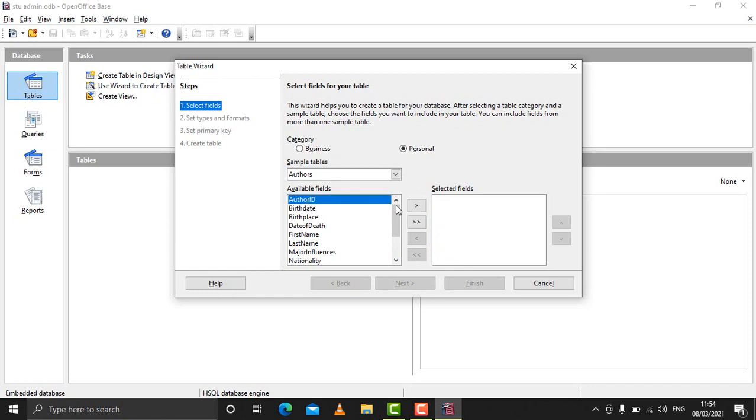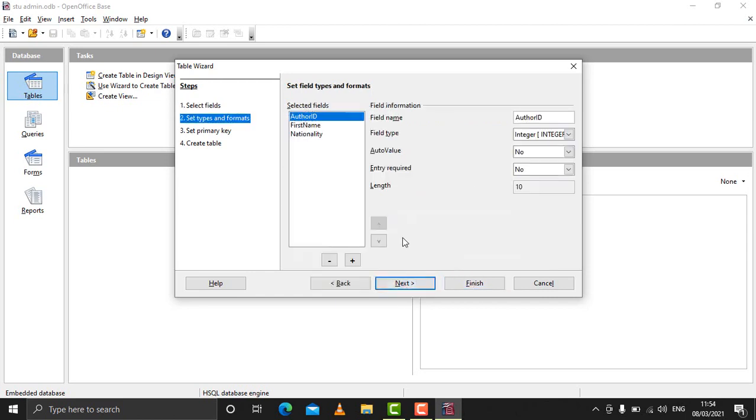So I want here author ID, and I want first name, and I want nationality. So I got three fields here, and then I'll click on next. Now from here you can modify the field type and field name. This is author ID and this is integer.